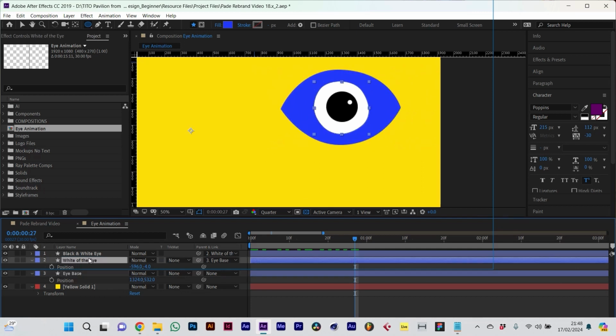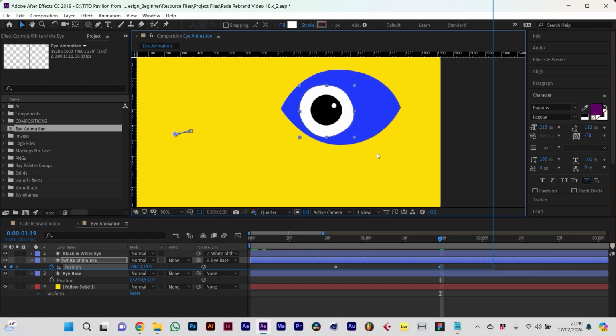Alright, so now what we're going to do is move the whole of this. So we'll just animate the white part. So let's start our keyframing here. Position starts here, and then at this point we want it to have moved this way. Yeah, so let's keyframe that.